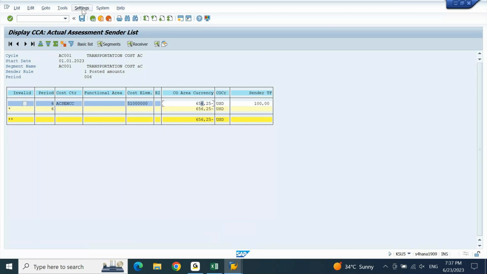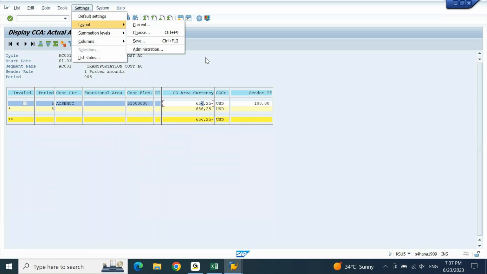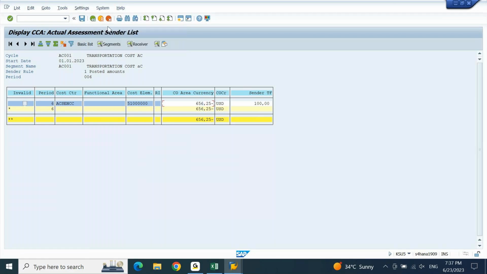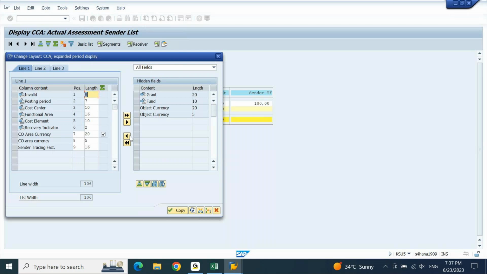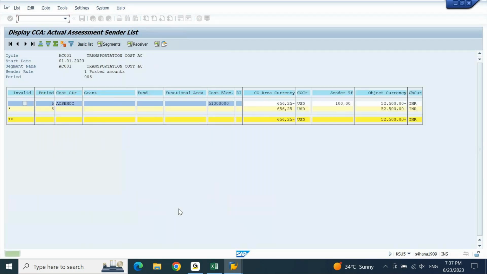Let me try one more time, changing this. To change the layout, go to settings on the top in case you don't find the layout option here. Okay, go to settings, layout, current. I will simply move everything here, left side. I'll click on copy. Now you can see the object currency 52,500. Right, 52,500 is the cost that we posted.